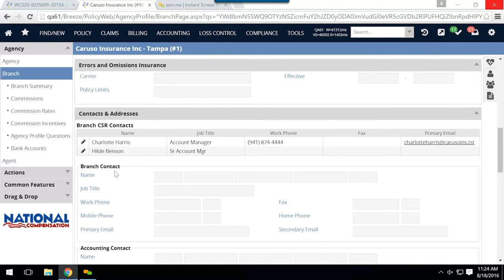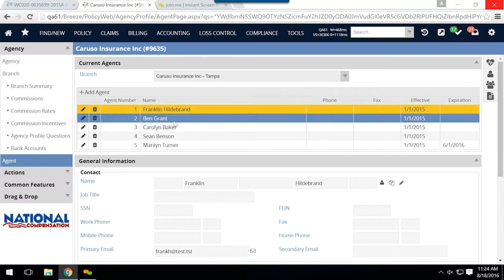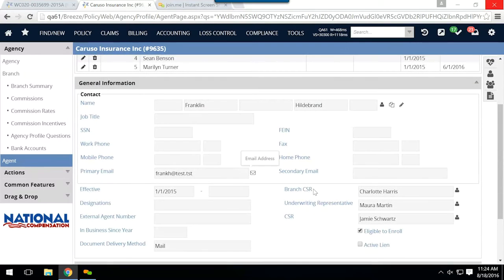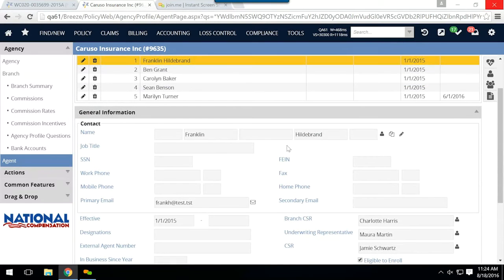Once you've added them, from the agent screen, where we have all your producers, you can, if you would like to, associate a branch CSR to that agent. So for our agent Franklin Hildebrand here, his CSR is Charlotte. And all I do is edit the agent, and all of the CSRs I have established for my branch are available in the pick list. You don't have to associate them, but it's an option.